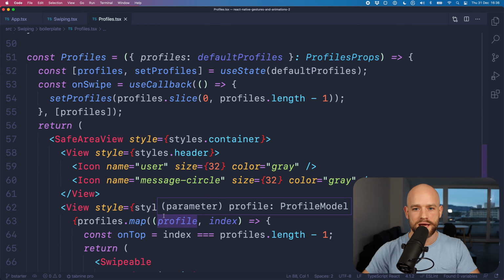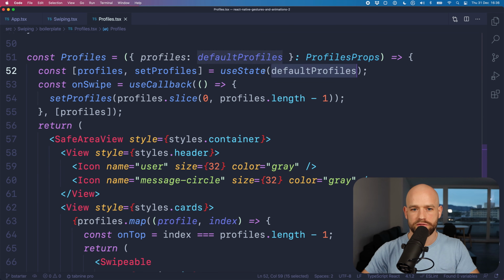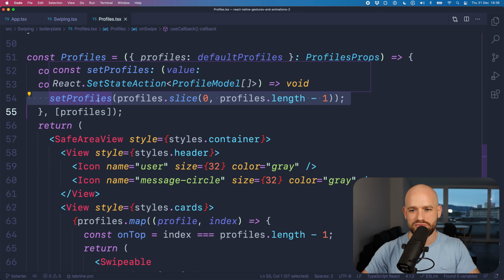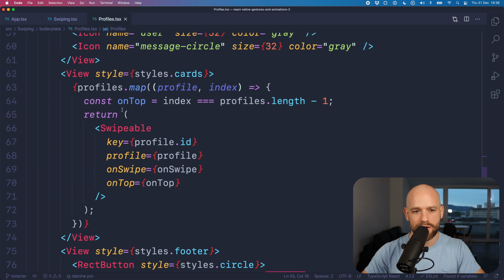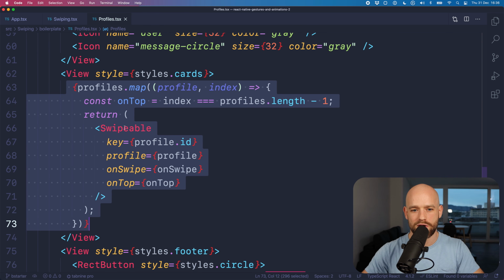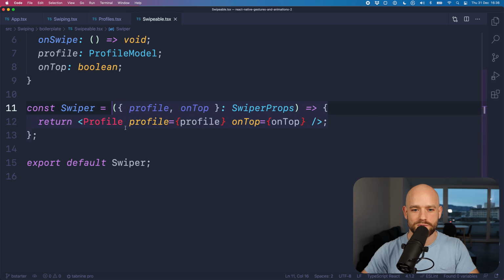We have our boilerplate here. We store the profiles into a state. When we swipe on the left or the right, we remove one profile, the top profile, from the state. And so here we loop, and we have our swipeable component where we're going to implement the swipe gesture.